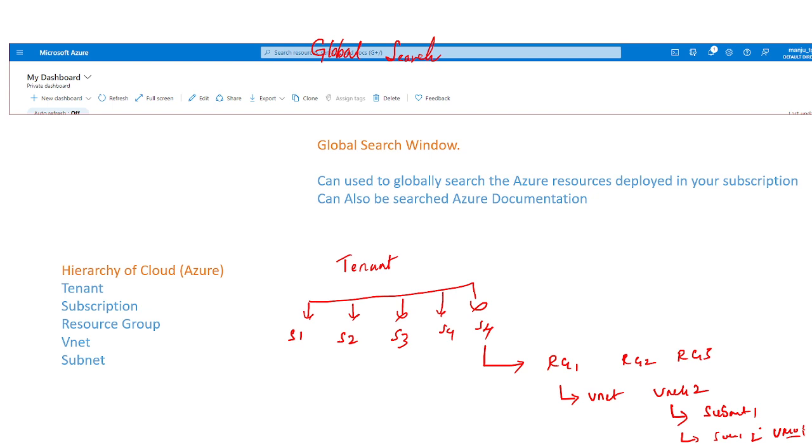And where will that subnet be? That subnet will be within the VNet. And where is the VNet? The VNet will be sitting inside the resource group. And where is the resource group created? The resource group is created within the subscription. Where is the subscription created? That subscription is created within the tenant. Where is the tenant? The tenant is there in the Azure portal. That's all. So this is the hierarchy in reverse order. The subnet is the lowest, and the tenant is the highest. So this is how you have to understand the hierarchy.